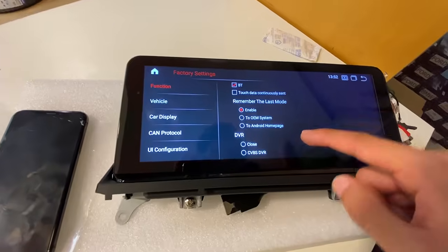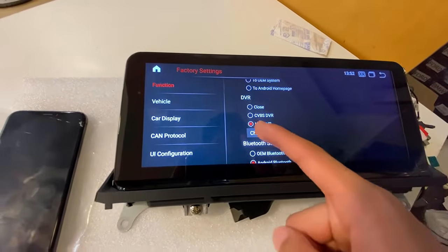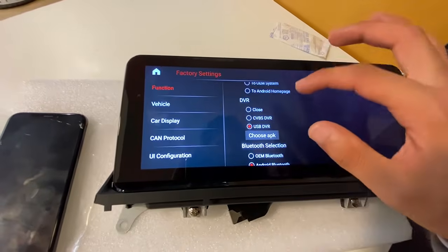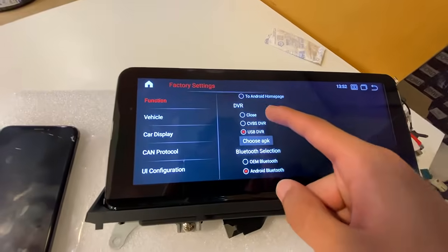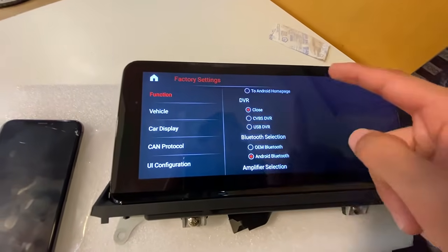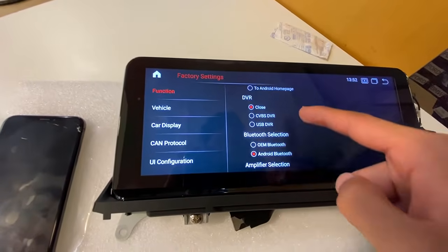Then you have DVR here, which is the front camera. Right now, you can choose which DVR or front camera you have. Then you can choose from here. If you don't, you can obviously press close, but if you have, you can choose from these two.